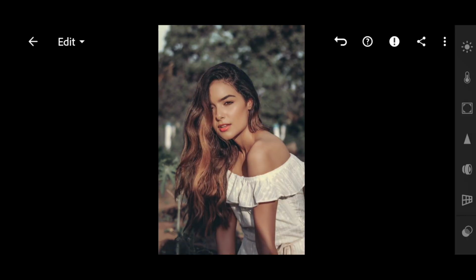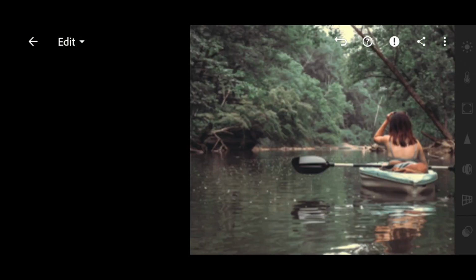We've done it. Now, let's apply it to the other photos and look at the result.